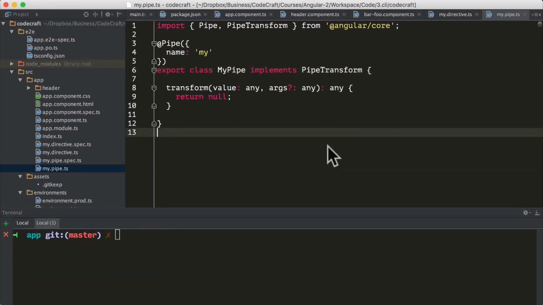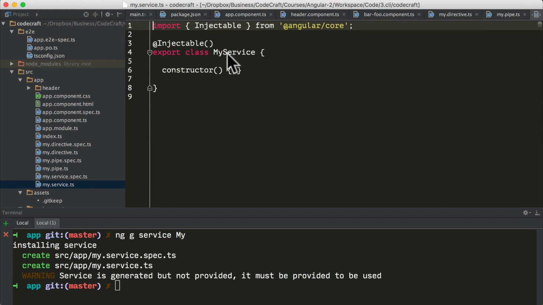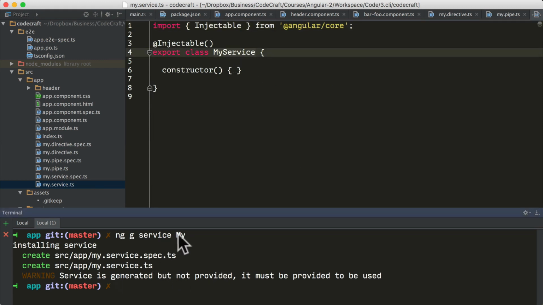So we can also generate something called a service. And again, we'll go through services later on in this course. And again, it's just created a class called MyService. So there was no need to provide the text service.